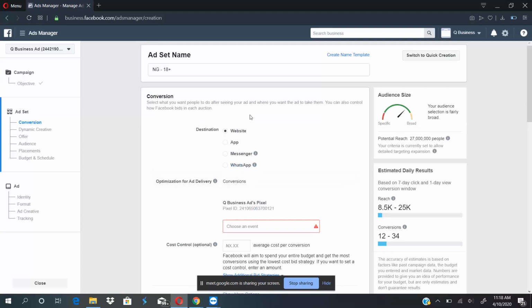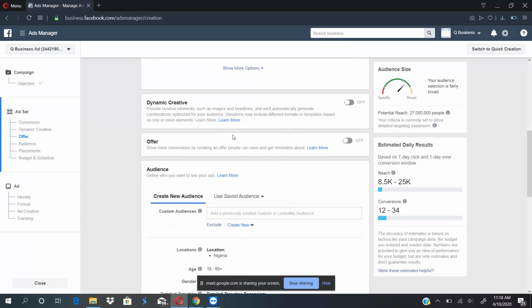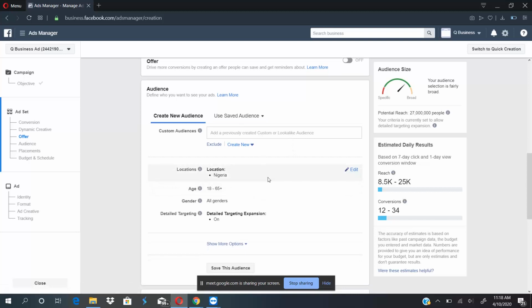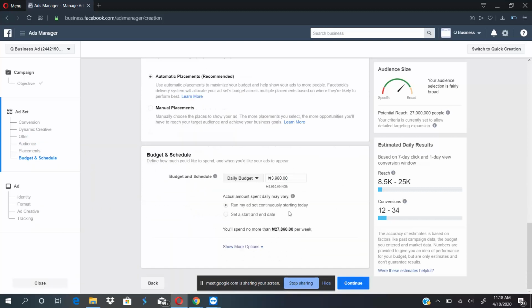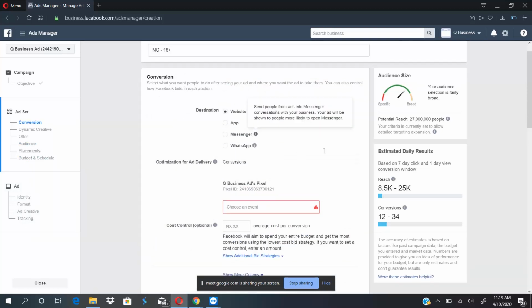Now this is where I want to show you. This is the only new thing here. Aside from this, everything else, the dynamics, the offer, if you're giving an offer, targeting your audience, placements, budget, everything remains the same. And then when you go to ads, you can set all your ads, whether you want a carousel ad or single image or video, anyhow you want it. This is just where I want to explain, and then we'll wrap it up for Facebook.